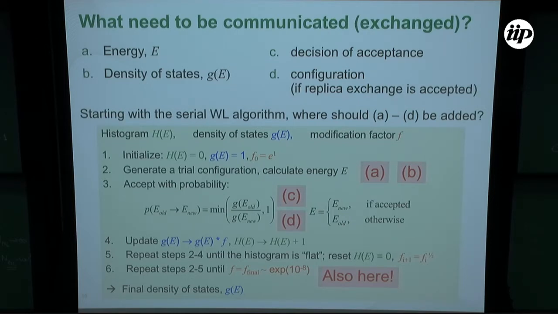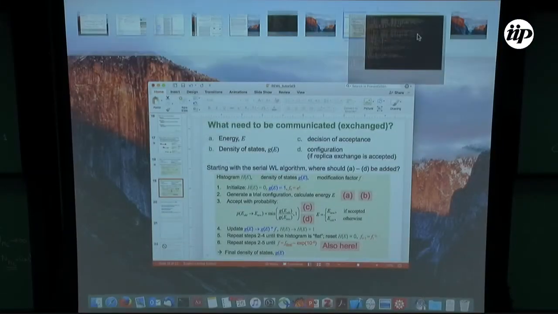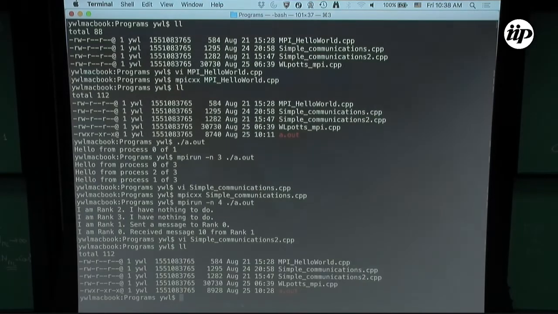Yeah, so that's it. So for the last few minutes, I will not show you a lot of the code, but I just want to show, yeah, yes.